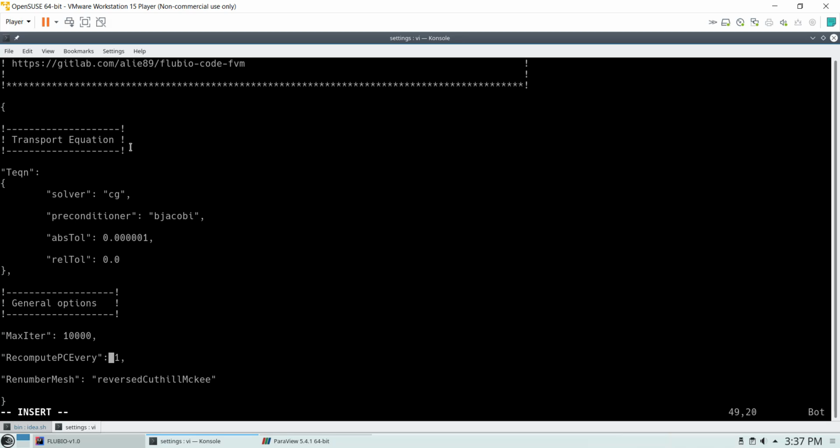That's really a flag that depends on your physics. It depends on the equation you are solving. So there is not a correct answer. If you are in doubt, just put 1, so it will compute the preconditioner every time step. And then we have nothing else relevant.